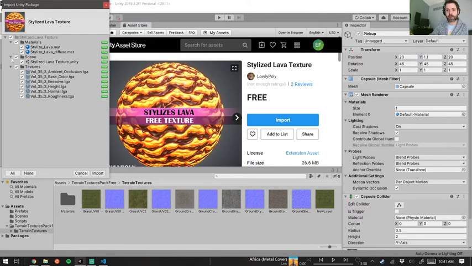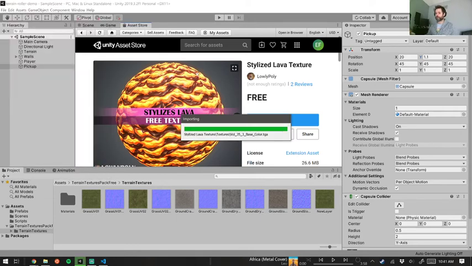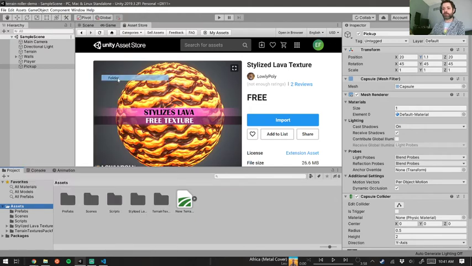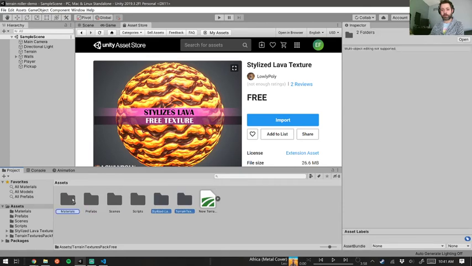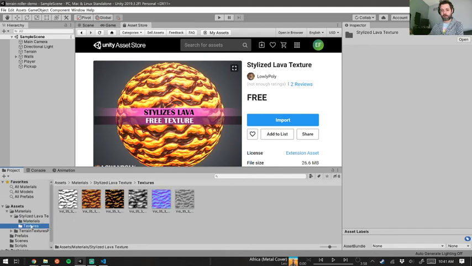Okay, so I don't want the scene. I'll just import. I will import everything. This will take a second. Not even a second. Even better. What we should probably do too is we should make a nice folder for our materials. And then I'm going to go ahead and drag these into my materials folder. Just to keep everything nice and set. So lava, materials.